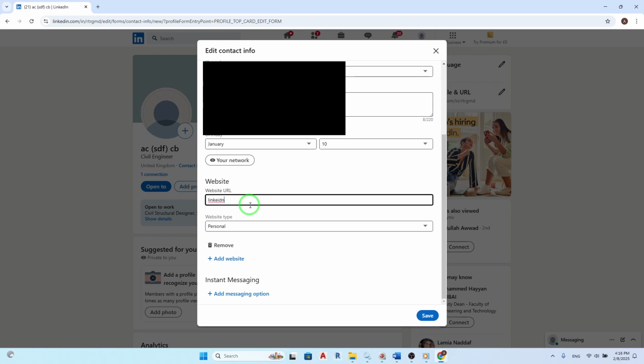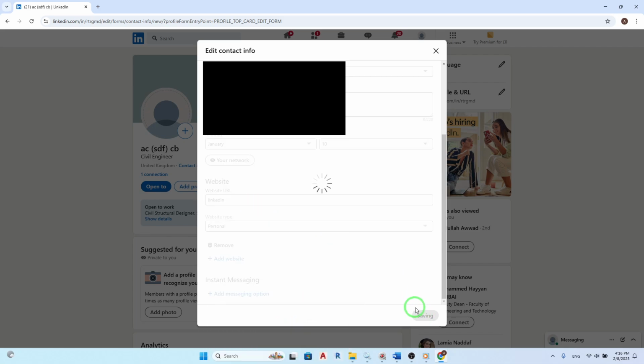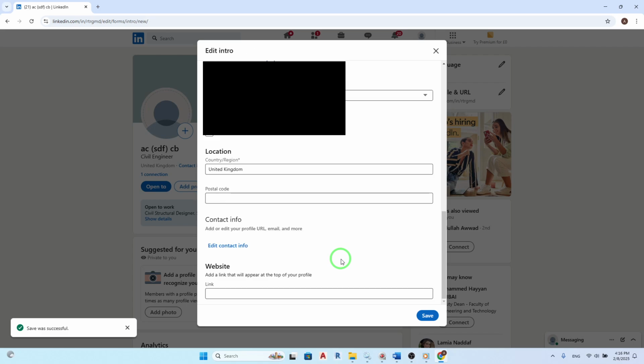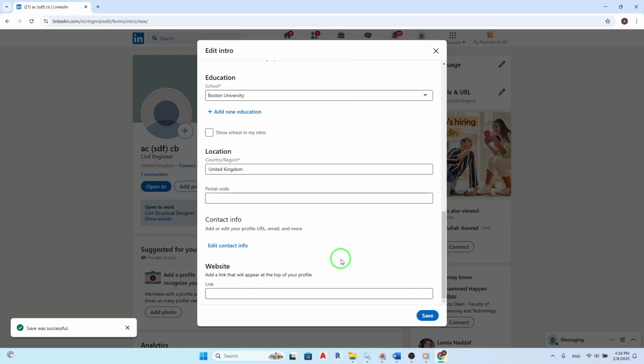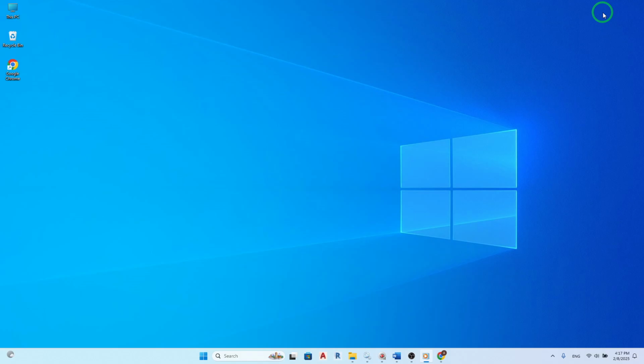Once you've entered the new website URL, take a quick moment to double-check that you've typed it correctly. Accuracy is key here. After you're satisfied, look for the Save button and click it to finalize the changes. LinkedIn will then update your profile with the new website URL. And that's it. You've successfully changed the website URL on your LinkedIn profile.